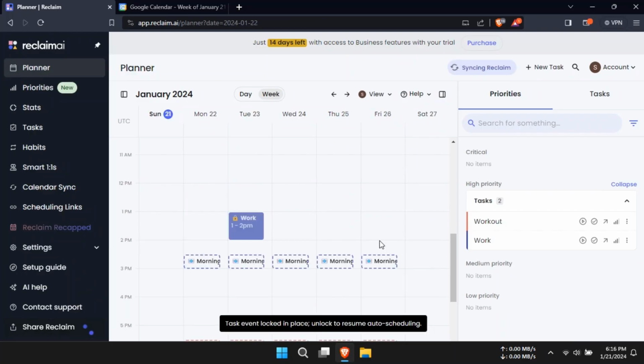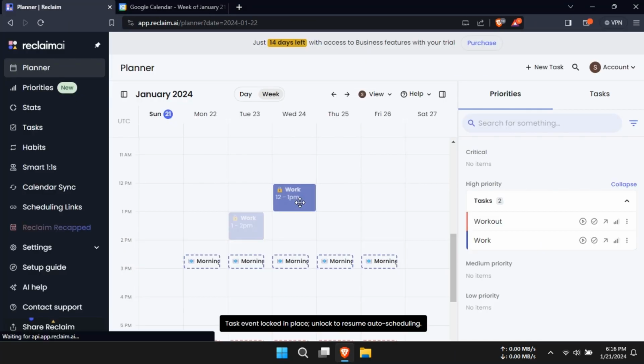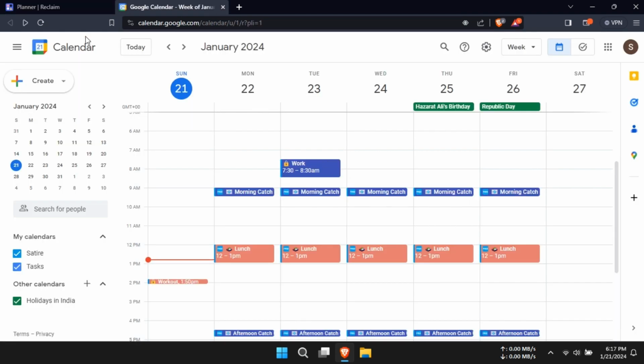Your Reclaim calendar is synced with your Google Calendar. Changes made in Reclaim AI will be reflected in real time in your Google Calendar.